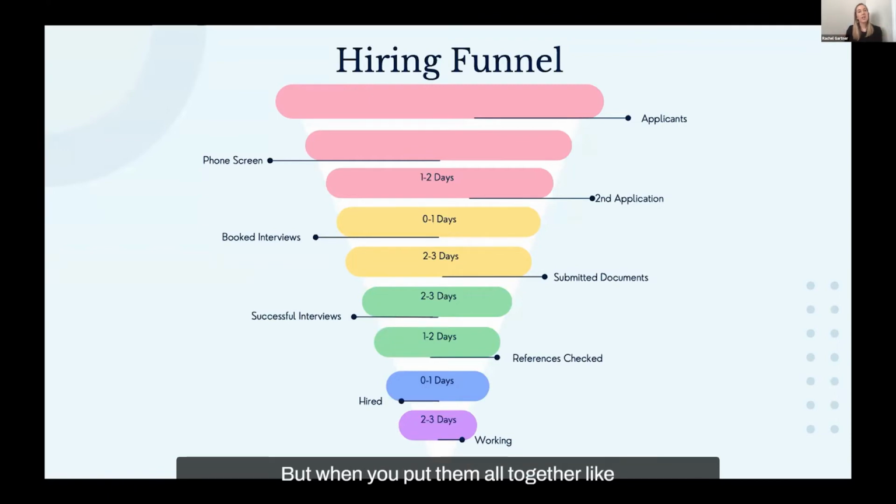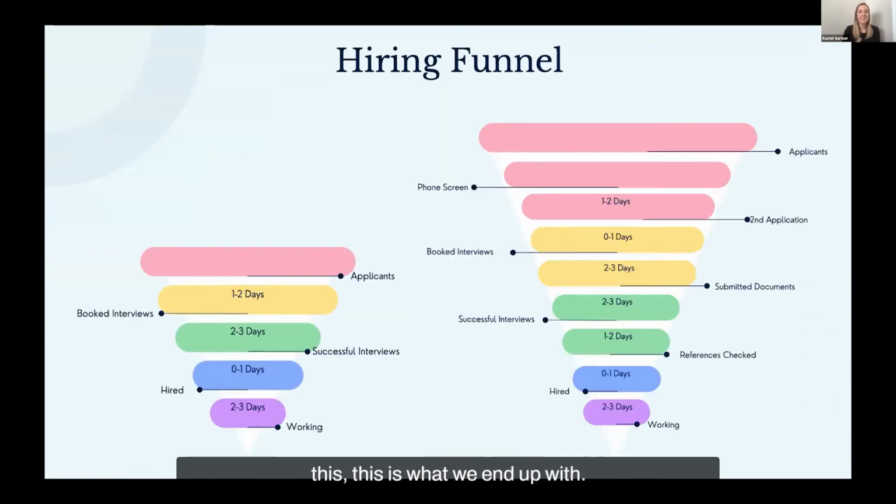But when you put them all together, this is what we end up with. You have an agency on the left that goes, we get them booked for an interview, we bring them in, it's successful, we get them hired, we're good to go. You have an agency on the right that has added all these additional steps, and this is a funnel. So what happens every time you introduce a new step into the funnel? You lose a few people.